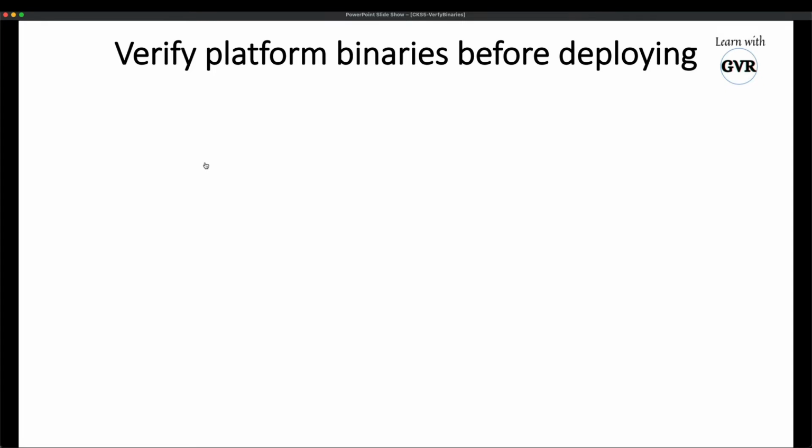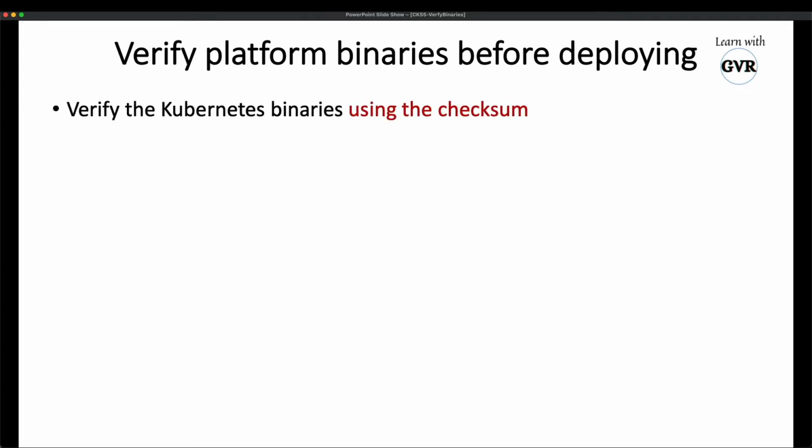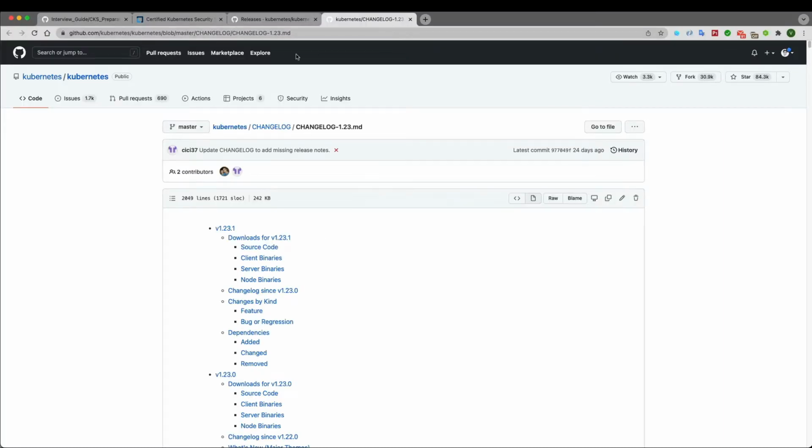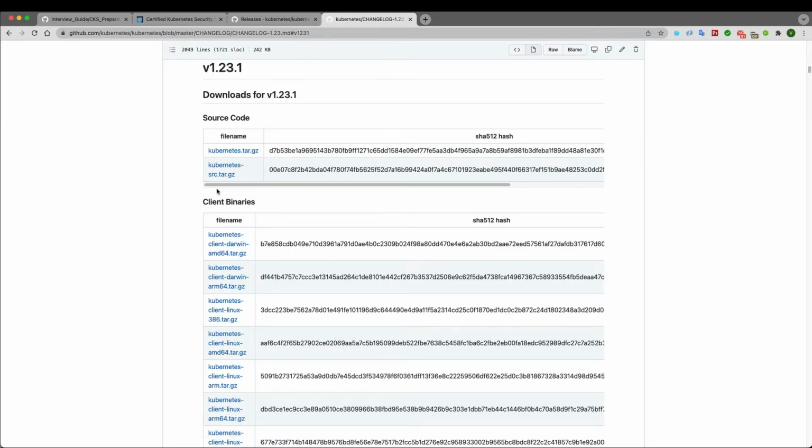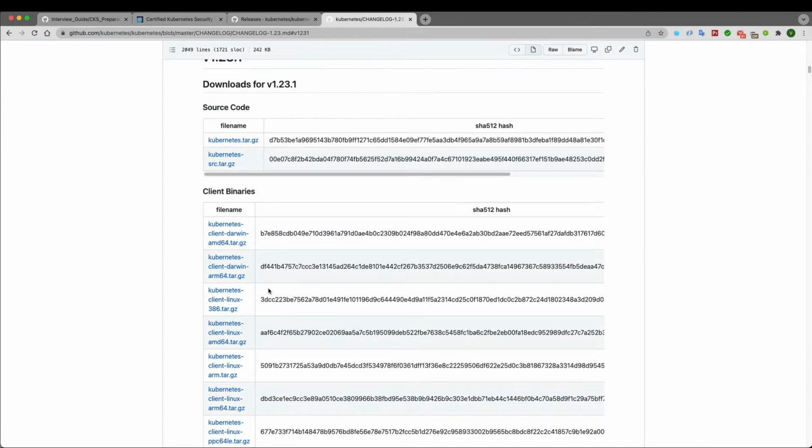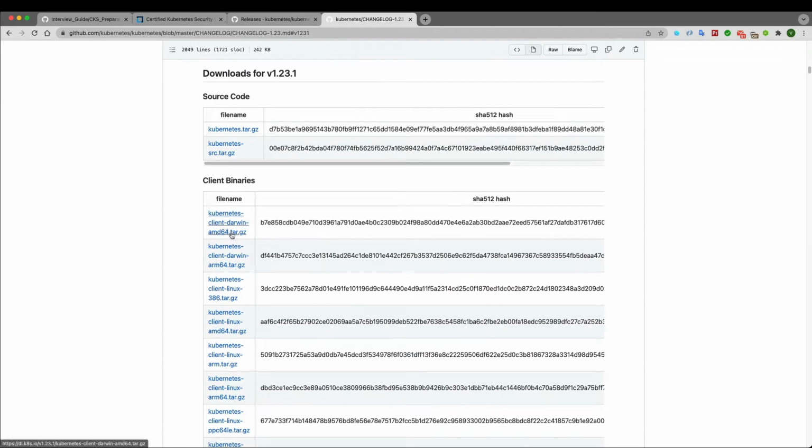First, we will be verifying by using a checksum. A checksum is a cryptographic hash value associated with the binaries when it was built by the Kubernetes team. If you look at this change log, go to 1.23.1, say this is my Mac or my Linux, I will be using this binary and just install it.